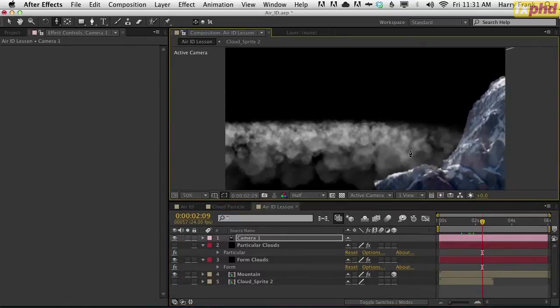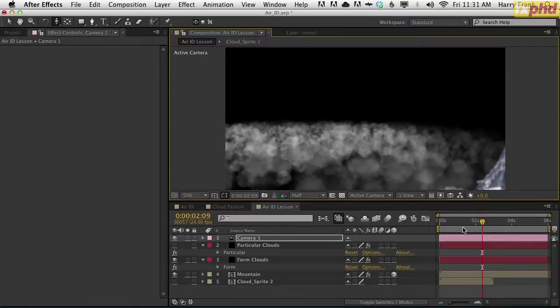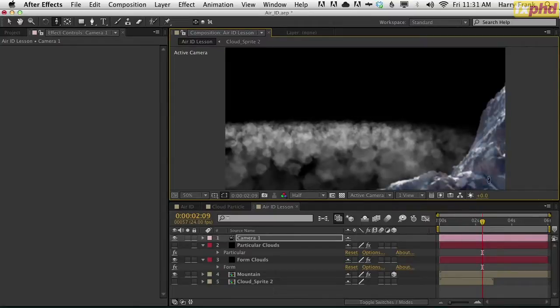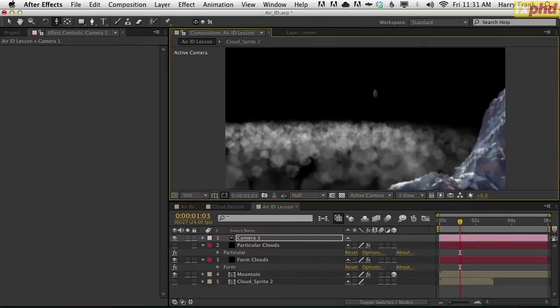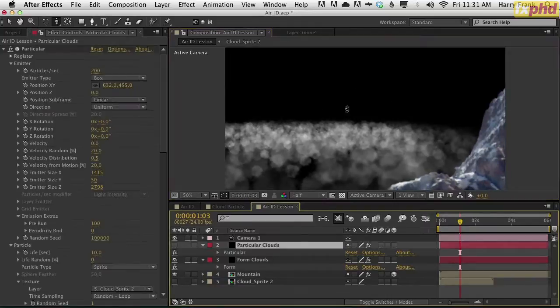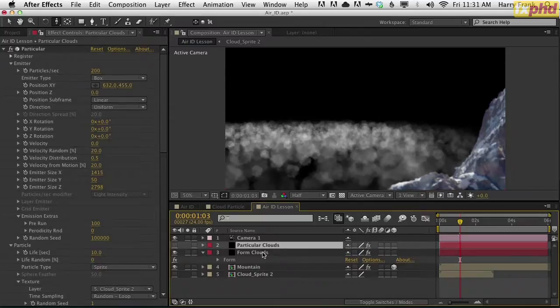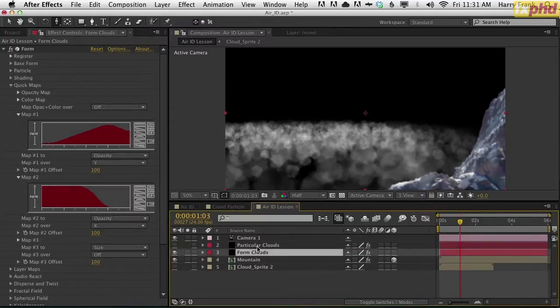Flat images are great for giving the overall photorealism look, but they lack the depth that you're going to get in having a nice particle generator that has 3D parallax as the camera moves around. So that's way too much detail on particle clouds, but it's kind of a nice overview of particular and form in how you would want to use both of them.